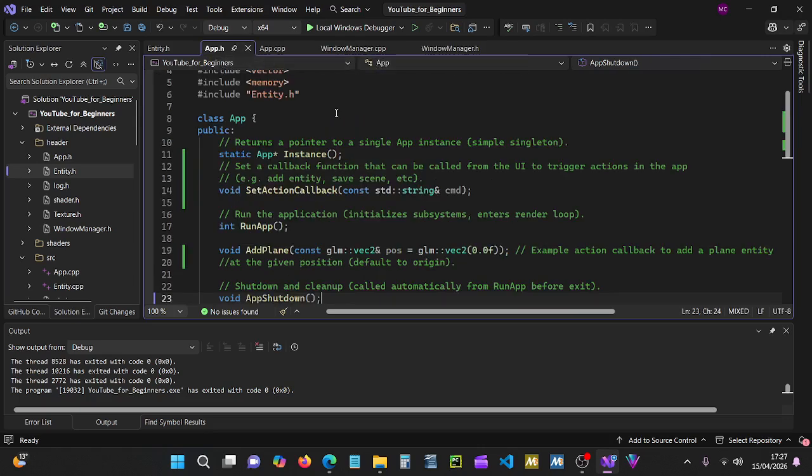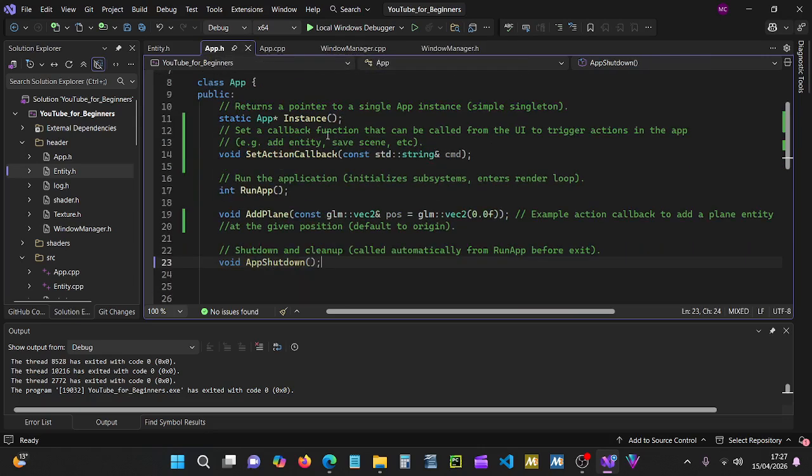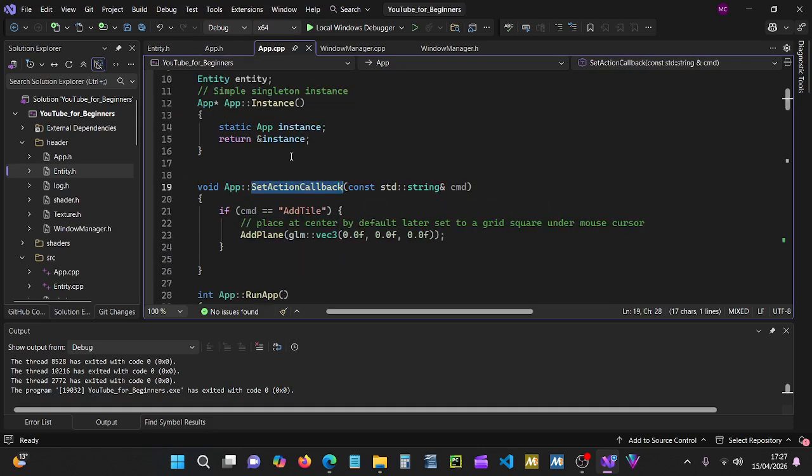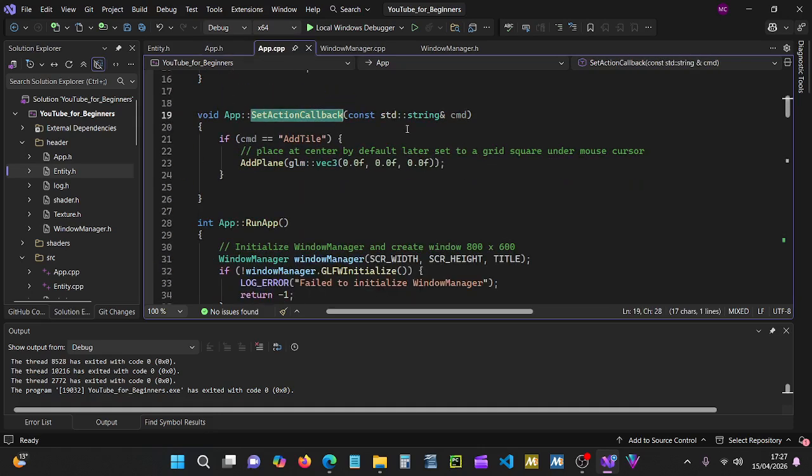In the entity, in the app H, we've had to add the set action callback. So that goes to this here. This fires from the right click, so this then brings it into here, sets the add plane, which is set at 0, 0, 0. I'm going to change that because it doesn't need to be a vec3, it can be a vec2, so that can be altered.